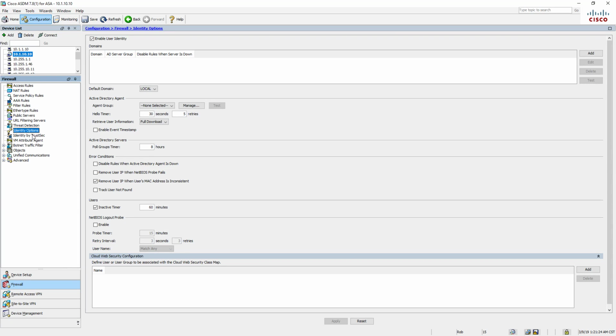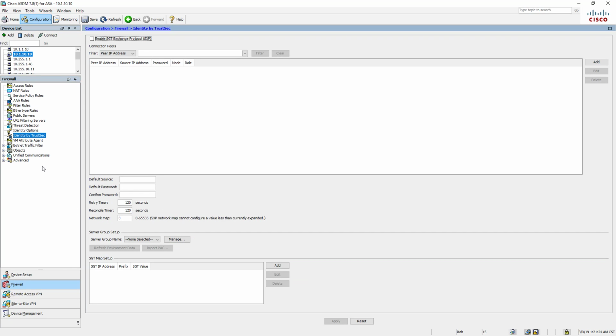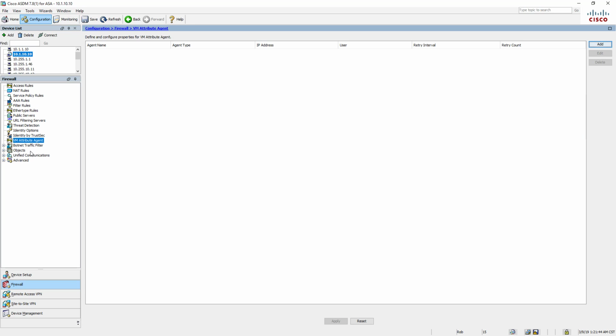We'll be skipping over identity by TrustSec, only because that's going to be in an upcoming section in what will equate to the 208 exam, which is the ICE exam. TrustSec is deployed there because you can deploy TrustSec, the SGTs, and how the firewall rules and the ACLs come into play through ICE. We have the VM attribute managed agent. We'll be talking about that briefly later.